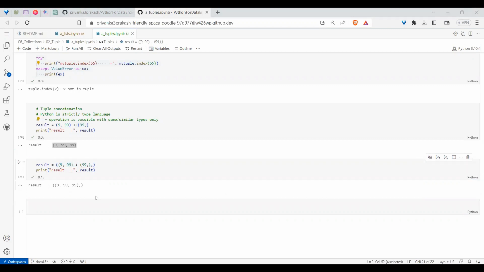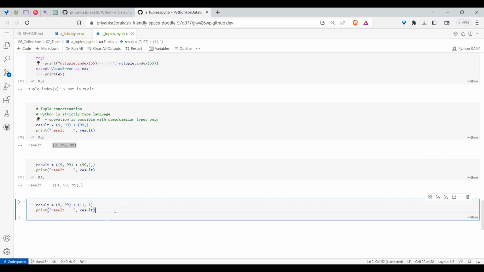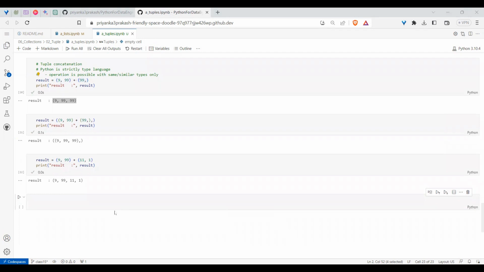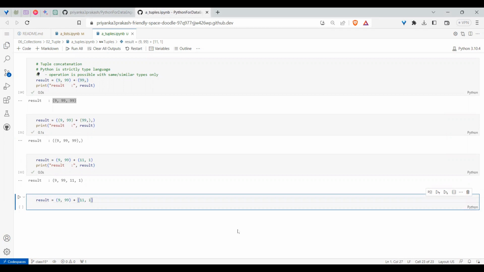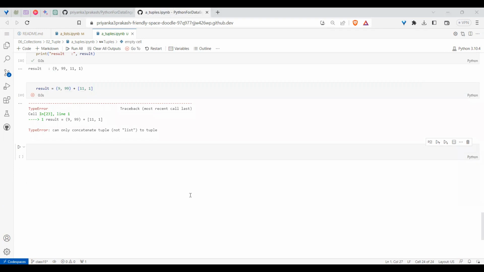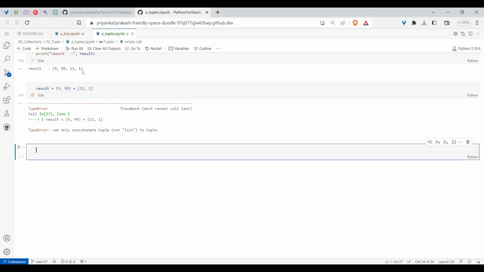So ensure that both are of the same type. If both are of the same type, we can do operations. If both are of different types, we cannot. If you take one example like this, in this case both are tuples, so we can create a new tuple out of it. But in case one of them is not a tuple, in this case one is a tuple and the other one is a list, then we cannot do the operation because Python is a strictly typed language. What it expects is to convert them both to the same type and then do the operation.